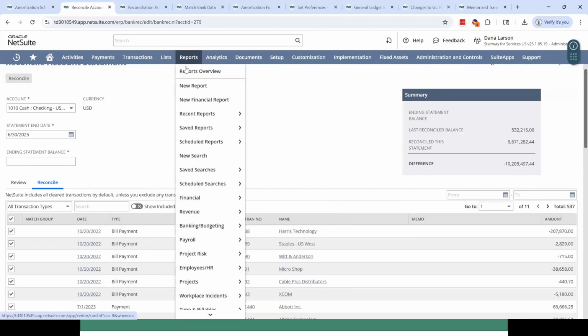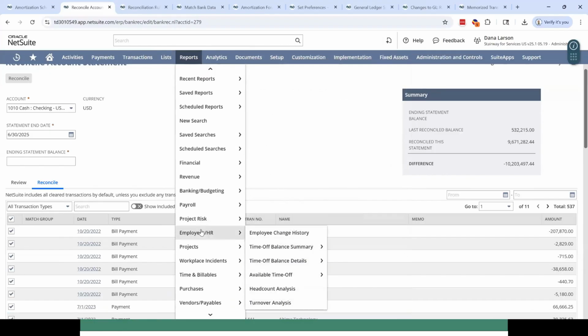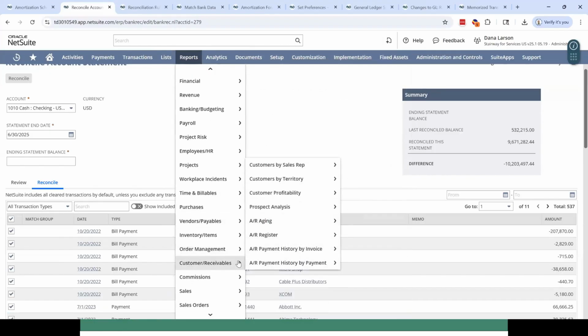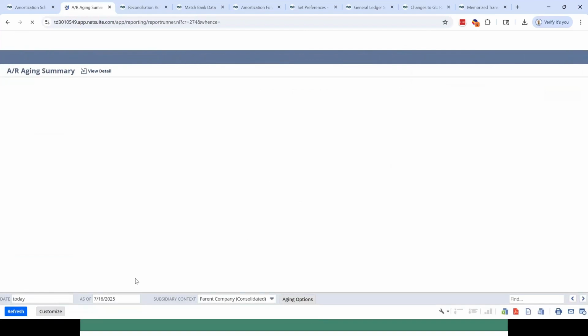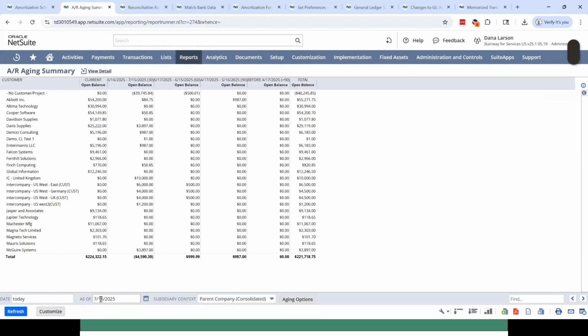So if I go to reports, where did it go? Customers. And if I do an AR aging report, keep in mind that this is going to age as of today, if you have it set that way, or you can put whatever date you want. This is one of the few places in NetSuite where you can recreate history.